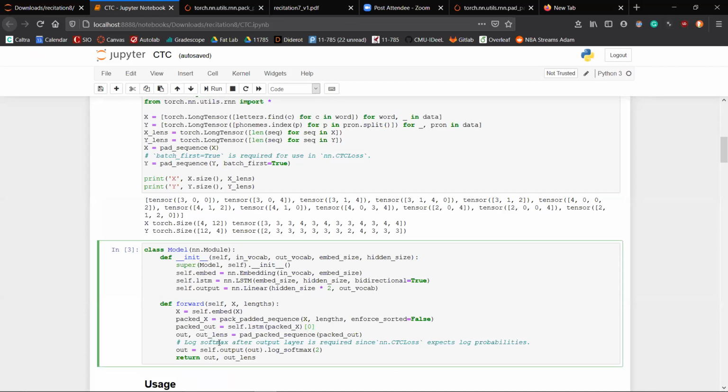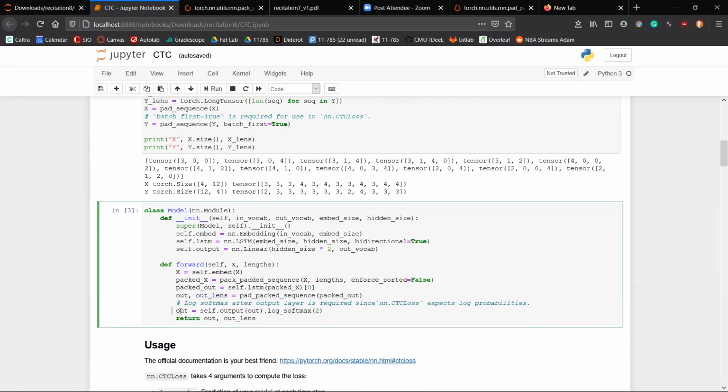And then after that, we'll get an output from the LSTM. Then we'll have to undo what we did before to get the Y lengths. And then we have to compute the log softmax, as this is required for CTC loss.